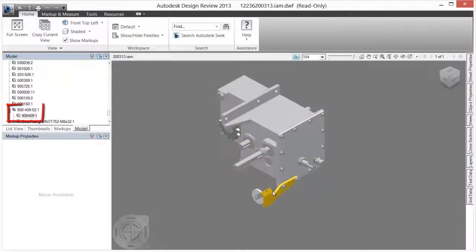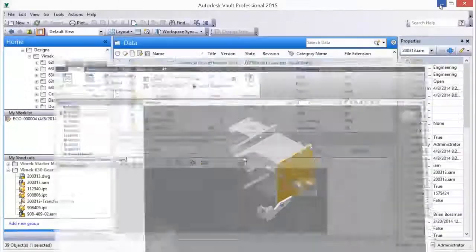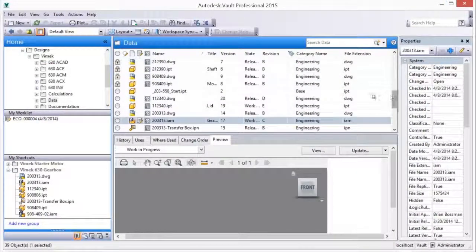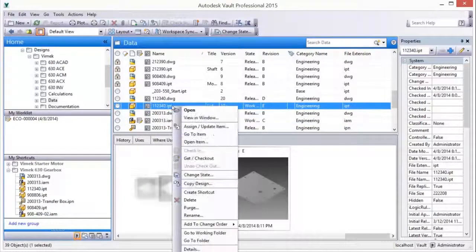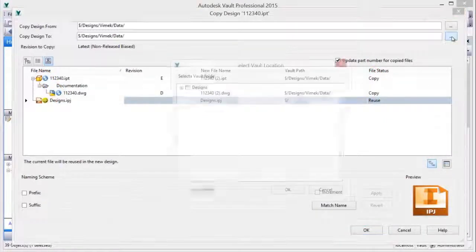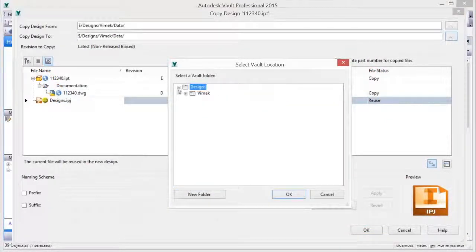Individual design files and their related documentation can be copied easily to create a design variation for use in another product. Once the source assembly, sub-assembly, and component information is identified in the Vault, the Copy Design feature is used to locate, create, name, and save the new target design and all associated documentation files.